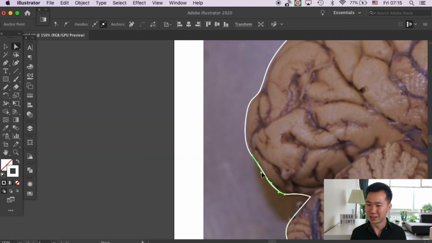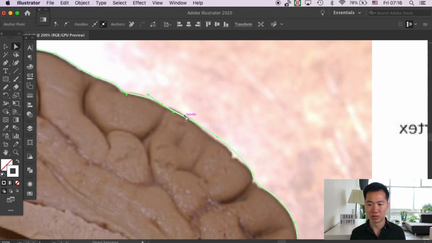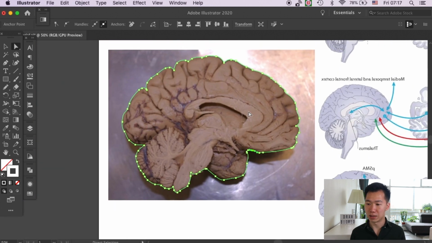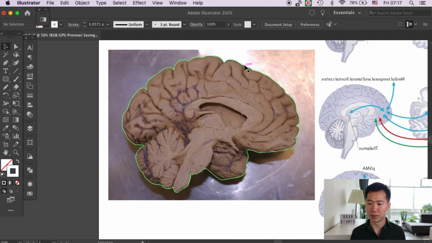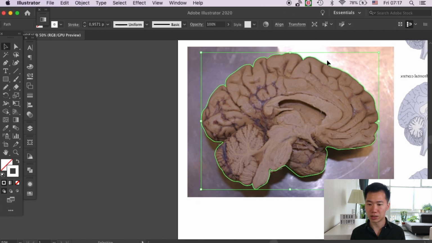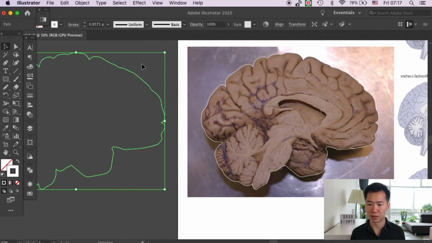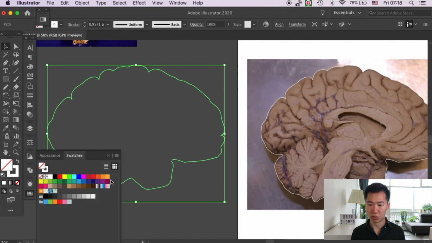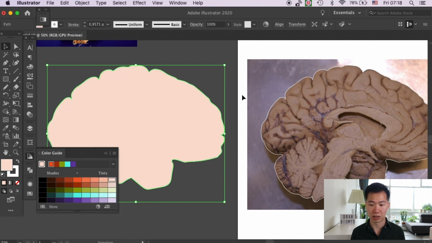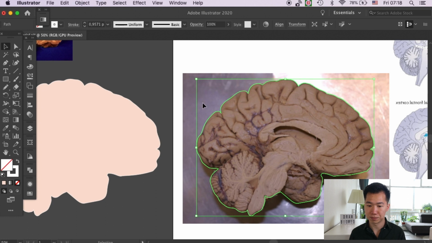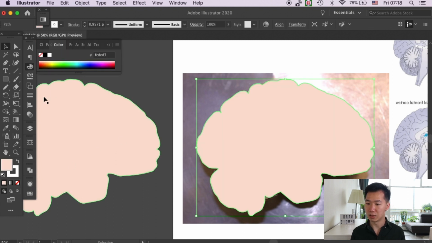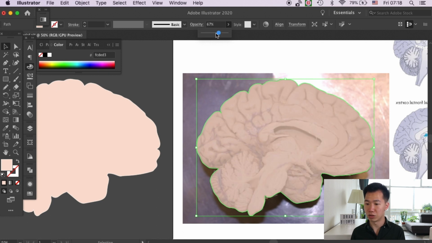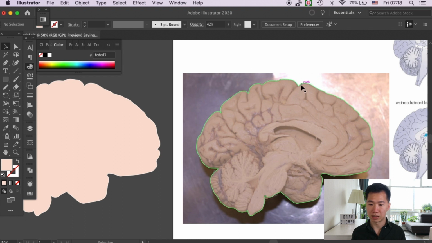And then, okay, now we have the overall shape of the brain. I will make a copy. I always like to make a copy of the shapes because they can be the backup. If I mess anything up, I can always go back to it. And I want a lighter orange, so I choose an orange and then go to the color guide to make it lighter. And I will decrease the opacity of the overall shape that's on top of the brain dissection, so we can see through it, and then we can see the sulci and the structures.